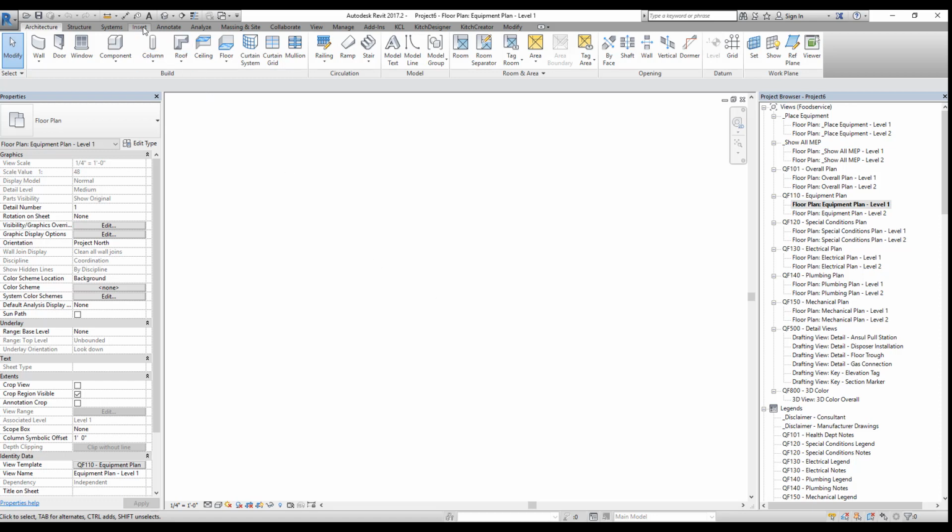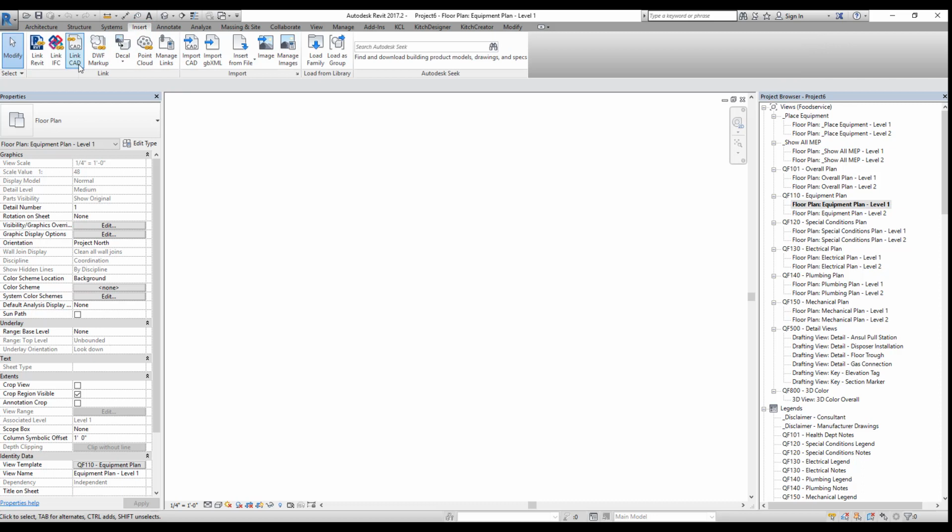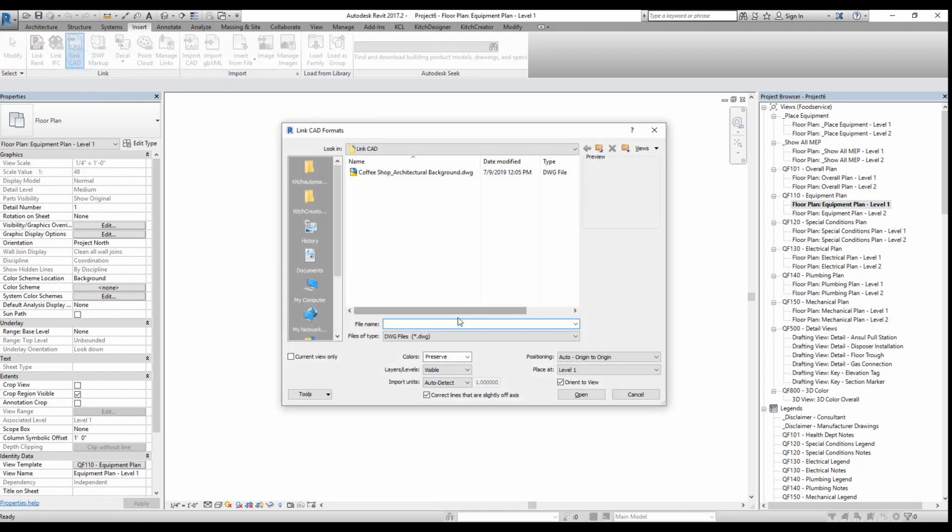Next, we want to go to the Insert tab and click the Link CAD button. There's an Import CAD button, but do not use that. That'll convert all of the CAD lines and line styles to Revit lines and line styles, and it'll just make a big mess out of our Revit project file. Select the Link CAD button and navigate to the architectural DWG file. This will contain all of the walls and other architectural elements from the architect.